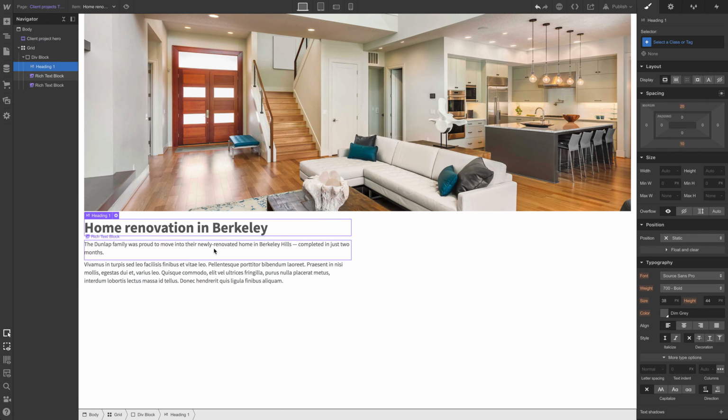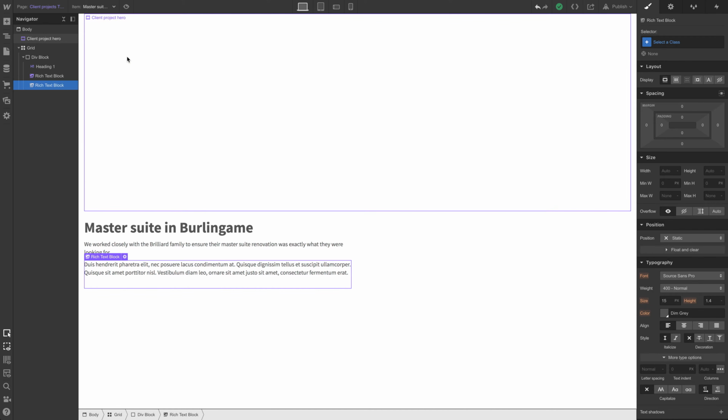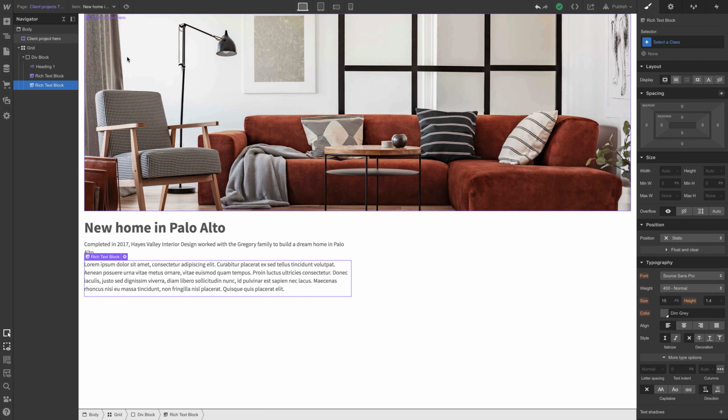This is our heading and this is our content that shows up underneath of these. Holding down Shift and Option or Shift Alt on PC, left and right, we're going to switch between each of these projects. Okay, let's work on styling.